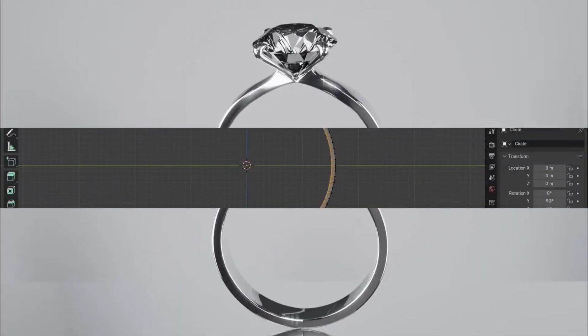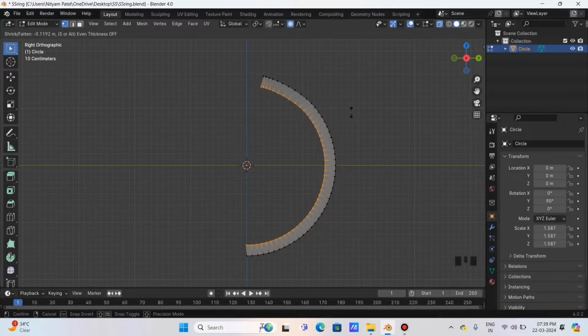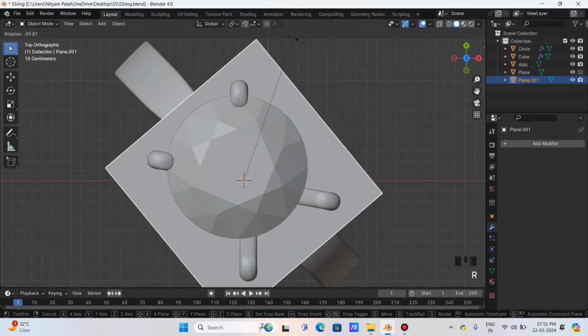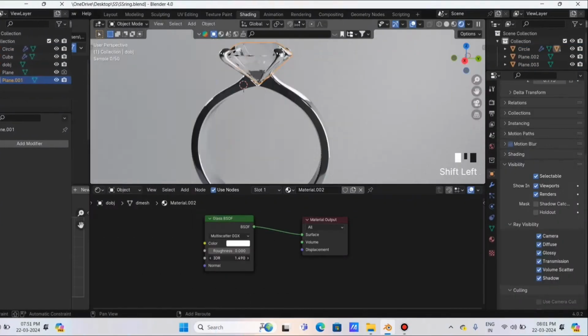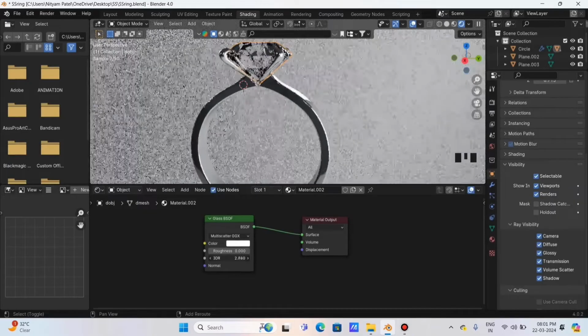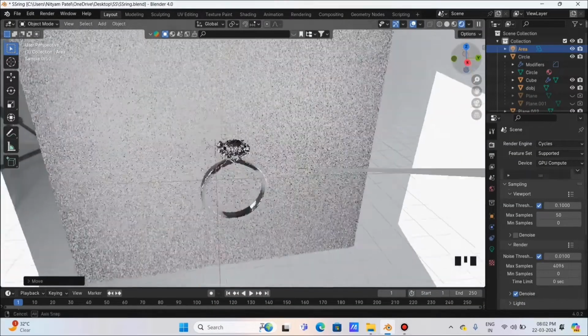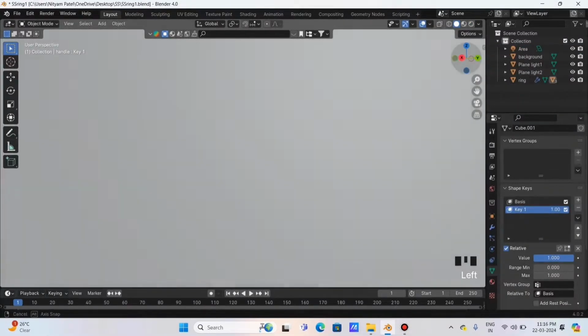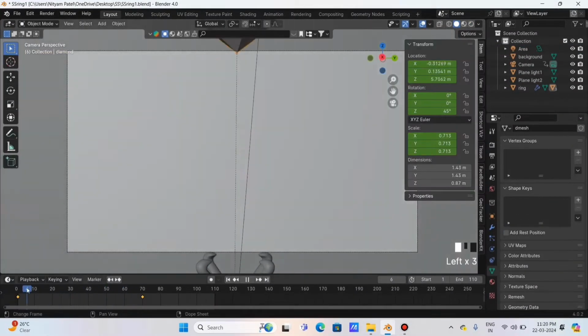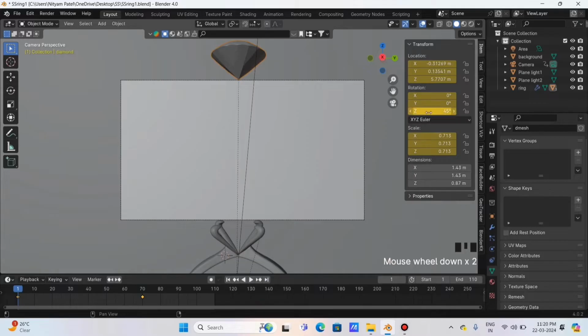In the first episode, I will show you how to make the diamond ring using the basic modeling technique without any reference. In the second episode, we will add some material to make it sparkle and also add the background and lighting. In episode 3, we will start our first animation in which the diamond will come down from the top and join to the ring.